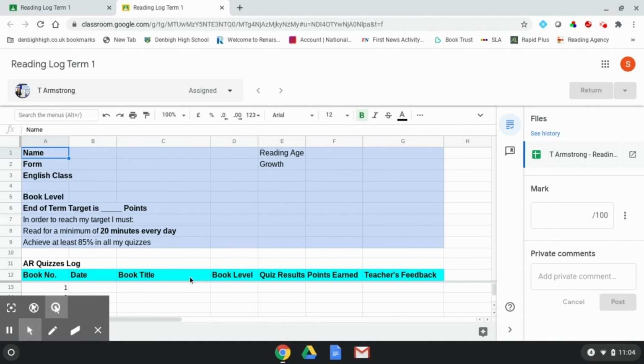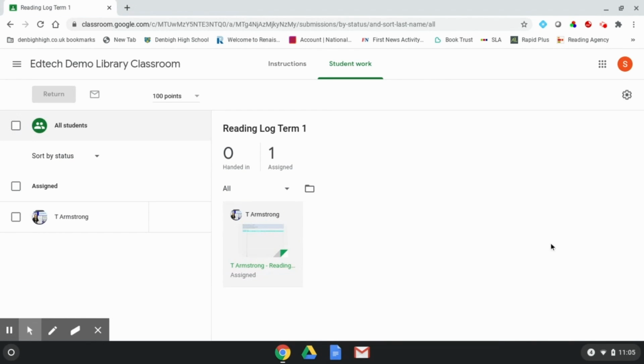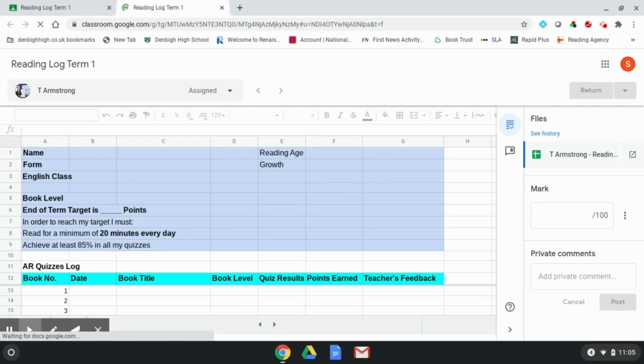This is now ready for the students to use. So they'll be able to go in and actually type in there the date, the title, the book level, the quiz and the points earned. And also we have another bit here where the teachers can have feedback. So if we go back to the assignment, we'll be able to see all the students and we can individually go into those students and type some teacher feedback here.